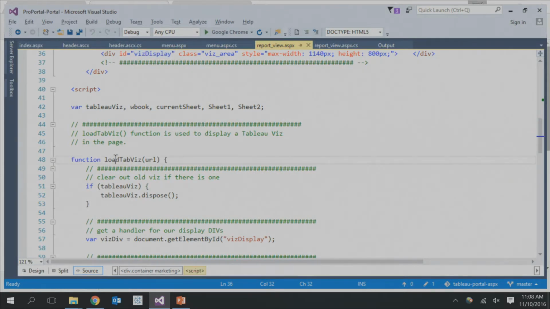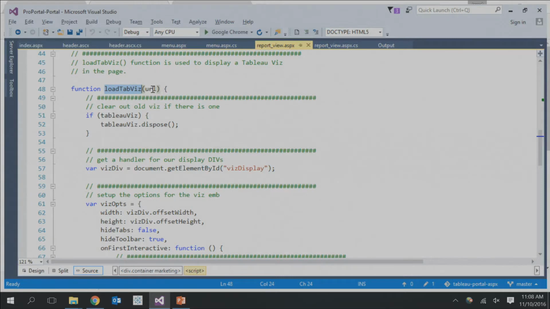So our function here, load tab viz, is going to take a URL, and then the first thing we do is we look to see if there's a Tableau viz handle, which we're going to create in just a second.